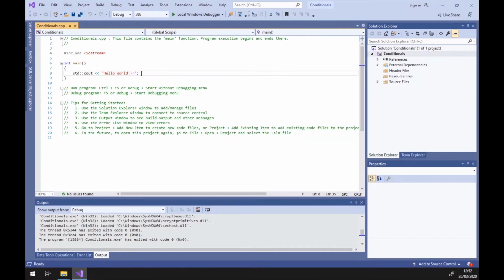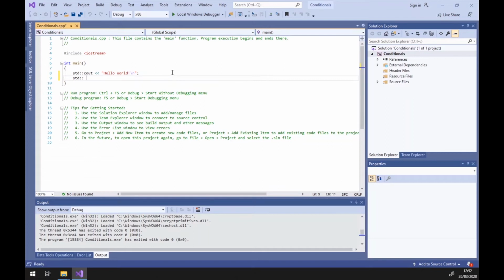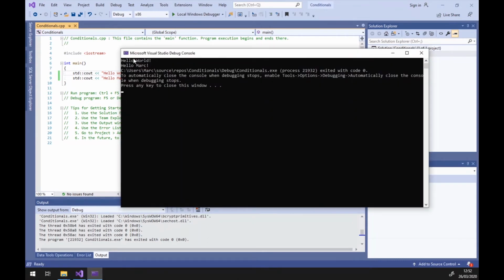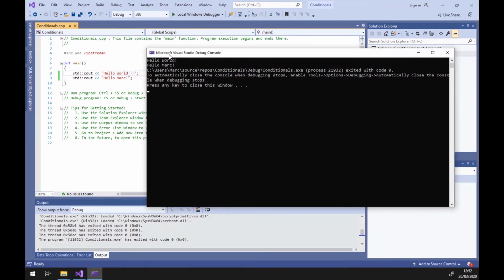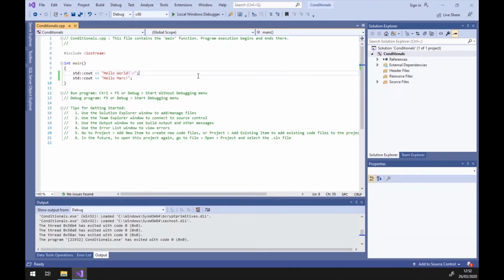If I close this now, I'm going to add in a similar line to above, and I'm going to say cout hello mark. Okay, now notice here that I've missed the \n off the end of this code, but I'm going to run it just to show you what happens on the screen. So now you can see I've got hello world, and I've also got hello mark, which again matches up with my code base. I'm going to close that again. The reason why we've got our \n on here is because that adds in a new line for us.